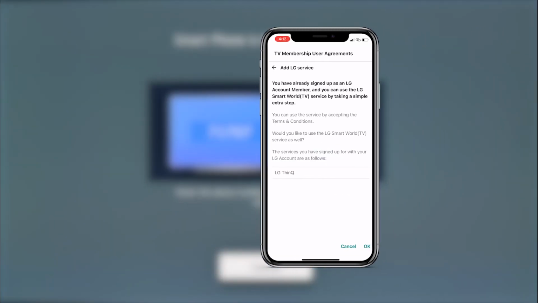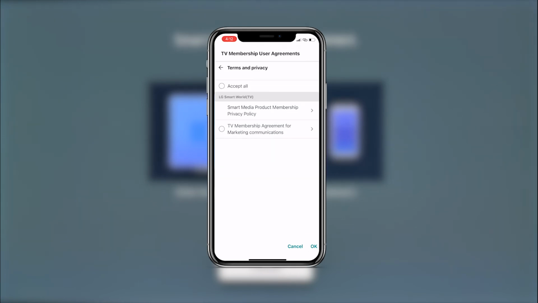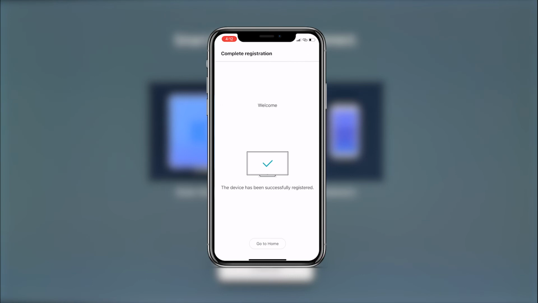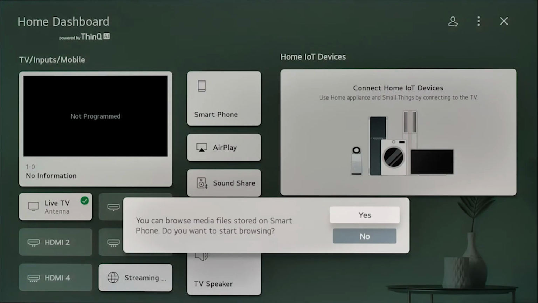Once connected to the network, accept the terms and privacy agreements. Now you can browse and play media files stored on your mobile.